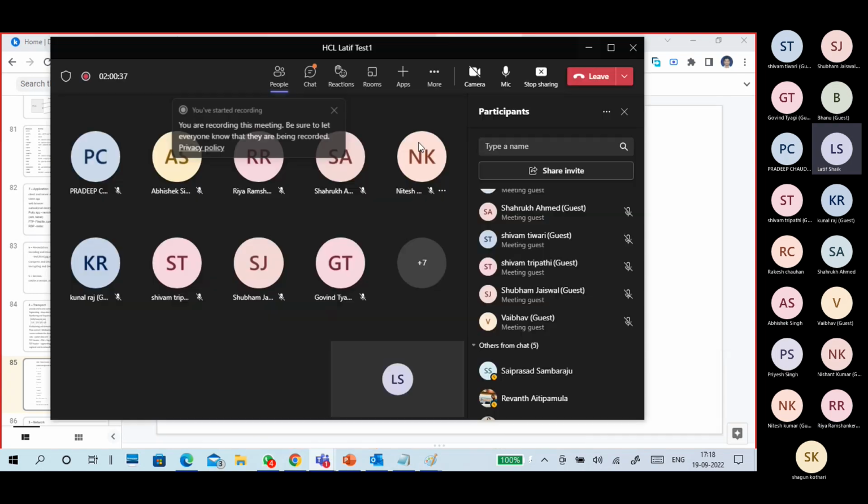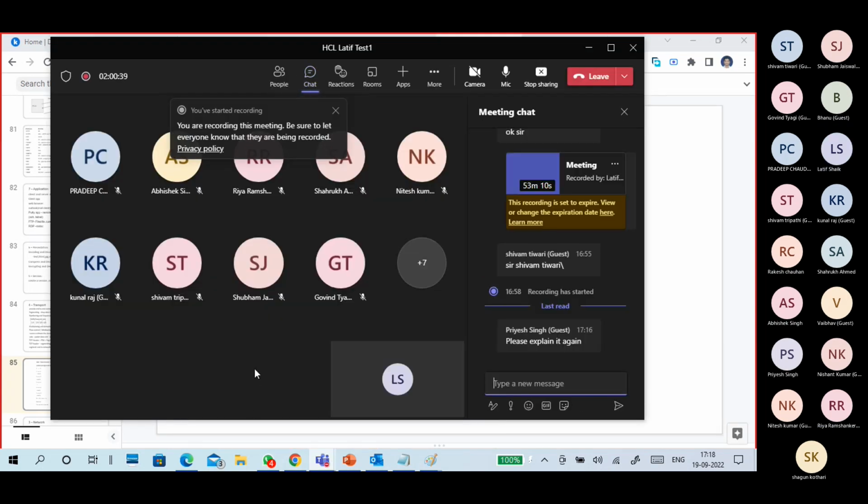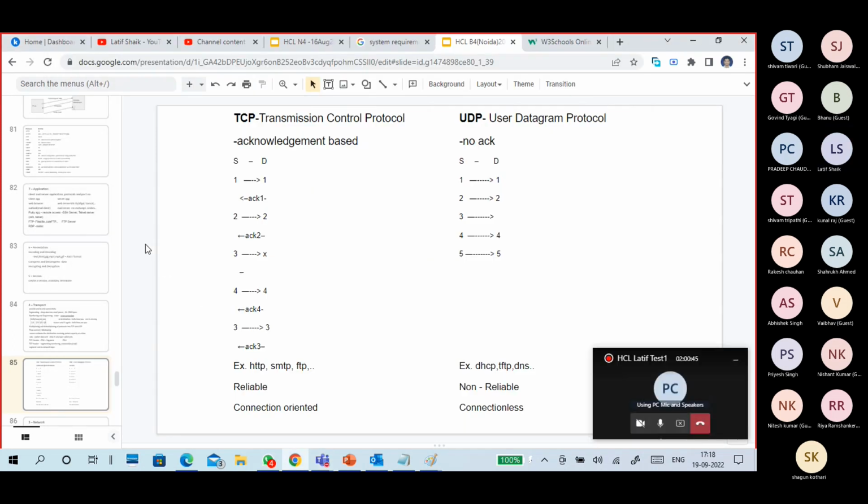Connectionless protocol means a one-sided story, like one person is talking, the other person is just listening or sleeping, we don't know, right? So that is a connectionless protocol. And TCP type protocol is reliable. UDP type protocol is non-reliable. Why non-reliable? We don't know whether the destination received a packet or not.